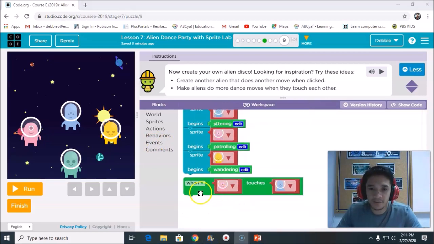Okay, so here now, this is the second instruction, that the alien do more when they touch each other. So here, when the pink touches the blue, you can change the color if you want. If you want yellow, you can. But in this case, I choose the pink and the blue. So the event that the pink alien will touch the blue, what happened? So let's go add Sprite.